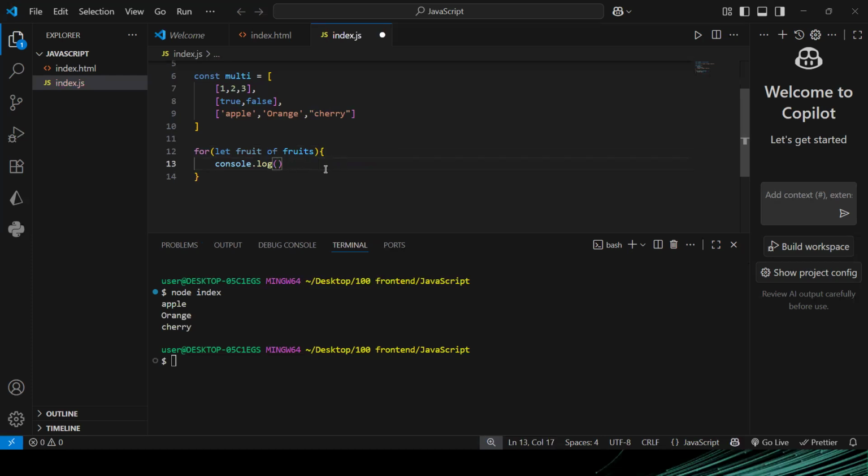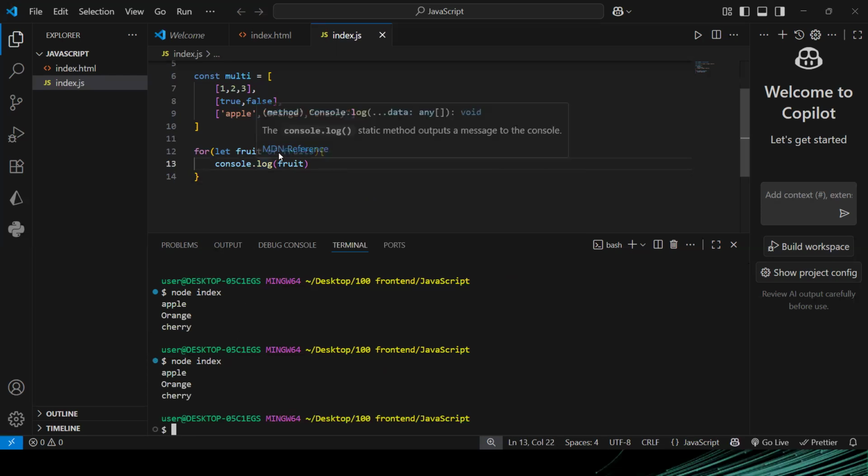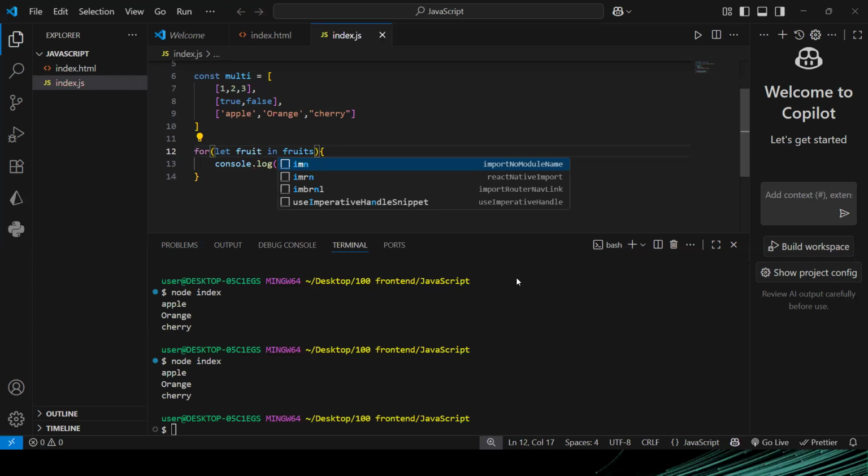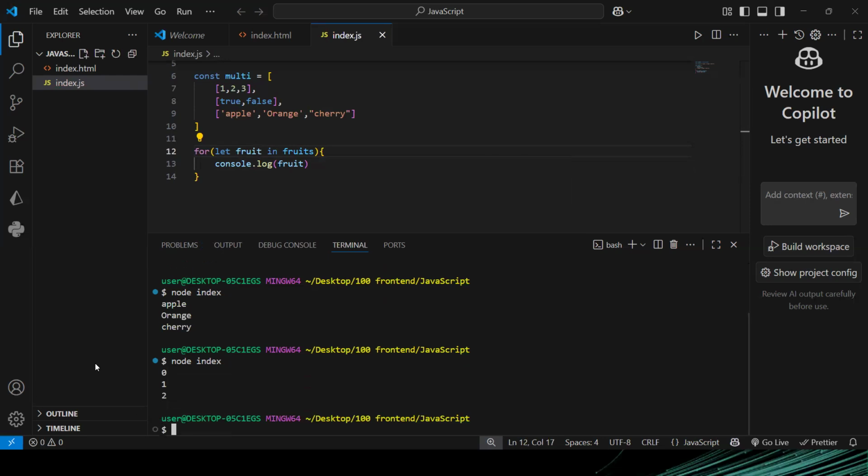You remember I mentioned this for of loop when we were talking about it. So if I run this now, I will still get the same thing. If I use the for in loop, it will give us the index position. So if you're looking for the index position, you can use the for in loop. If you're going for the value itself, you can use the for of loop.